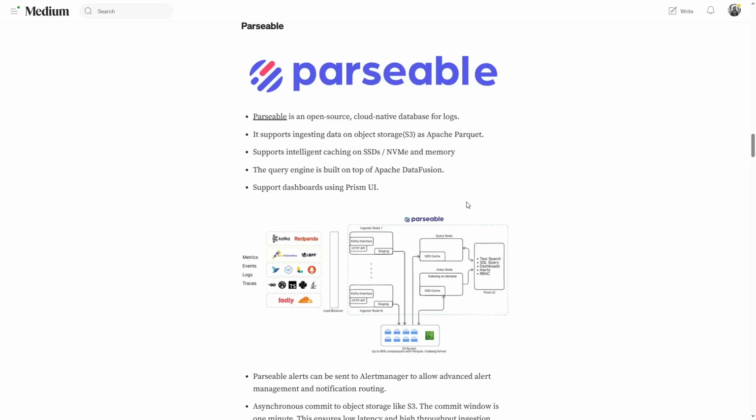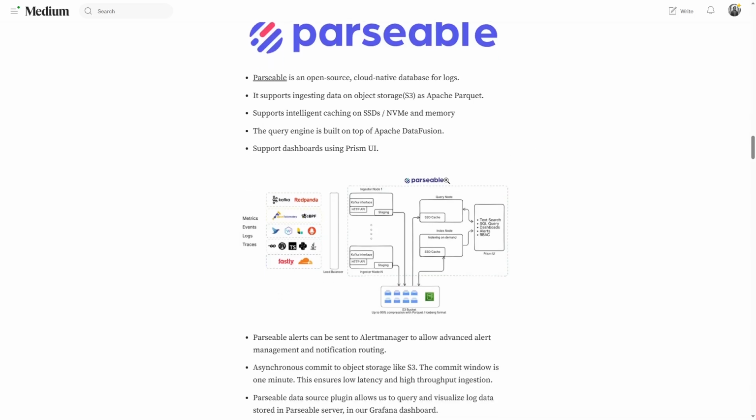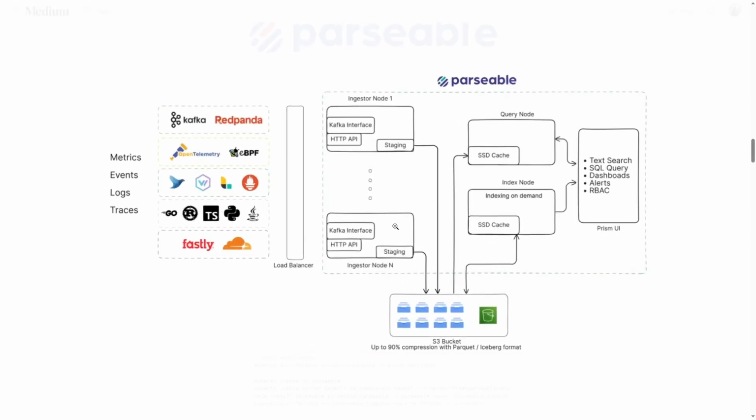Let's move on to the third tool, which is Parseable. This is again an open source cloud native database for logs. It supports ingesting data on object storage in Parquet format, and then on top of it we can run queries to do the querying or analytics.